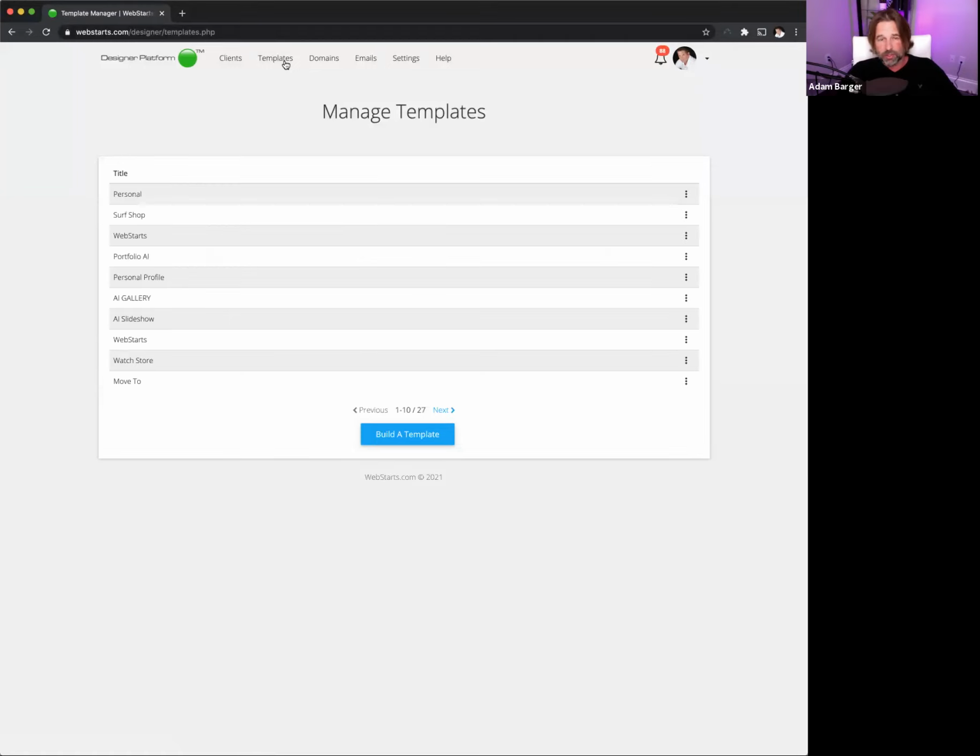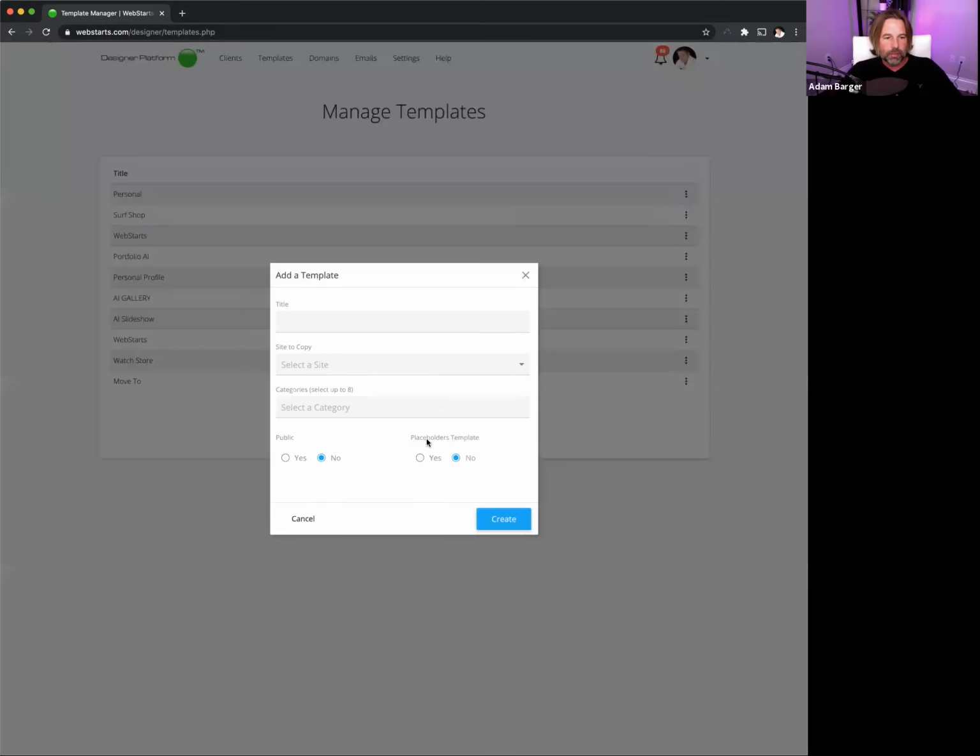Another huge advantage of using the designer platform as compared to building a website for a client in the main WebStarts account is the ability to save the designs that you created as a template. So once you've created a website in your designer platform, you can then click the build a template button, give the template a title, and then copy any one of those designs or websites you already built in your WebStarts account. And you can even assign it a category and then select whether you want to share it with the public or not.